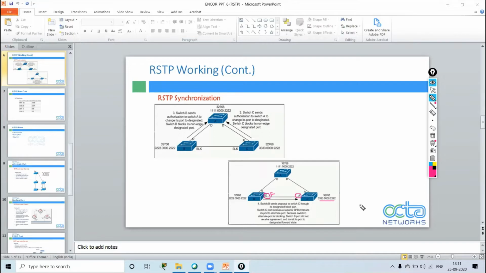This is the working of RSTP, how it works. The criteria are the same: how the root bridge is selected, how the root ports are selected, the criteria are the same as STP over here also.